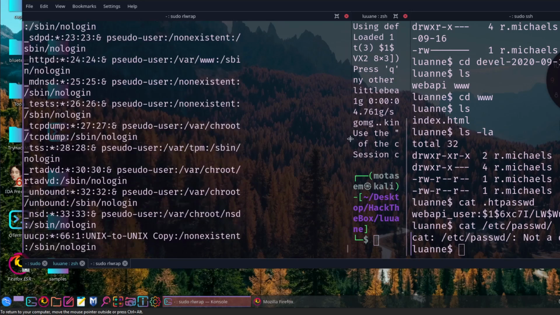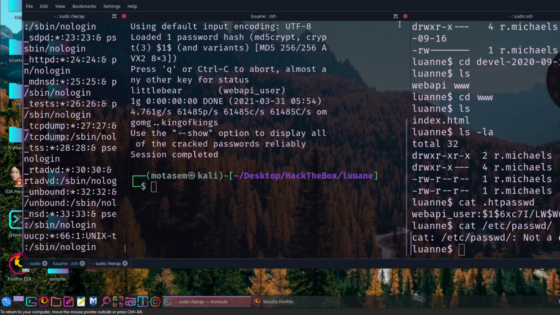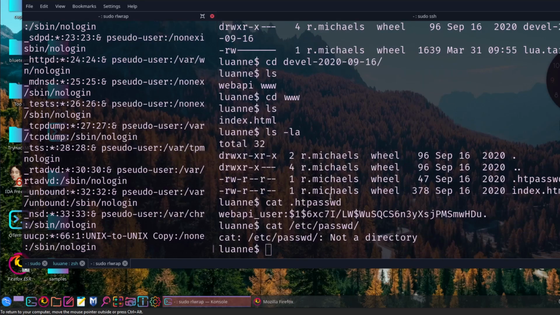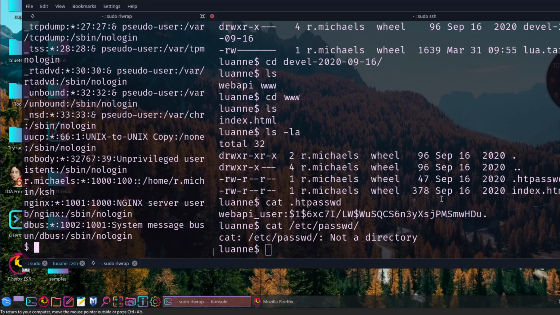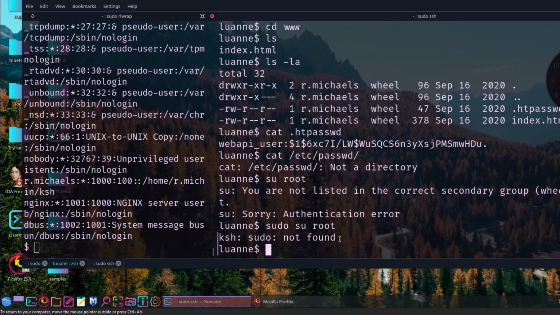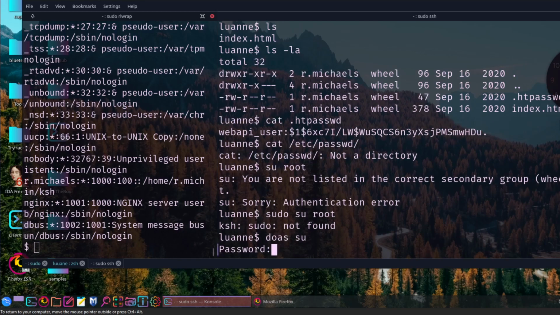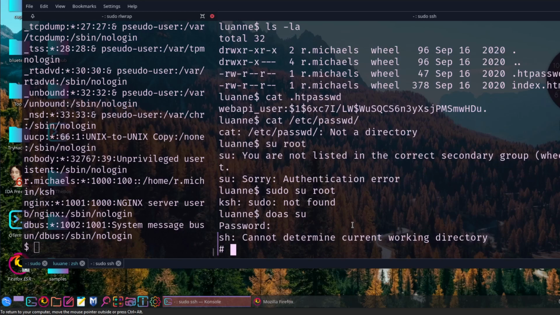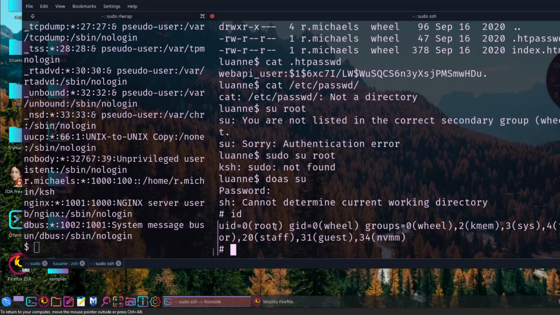So now let's escalate to root. sudo su root. You are not listed in the correct secondary group to su root. sudo su root, sudo not found. So in case sudo is not found, use doas su, and the password is, let's see, id, and you are the root user.